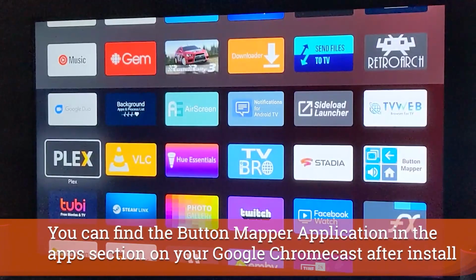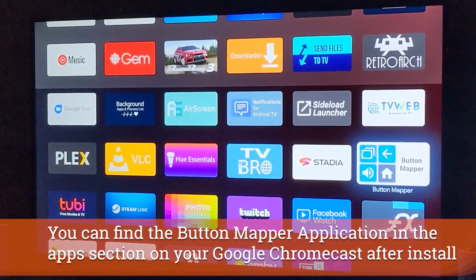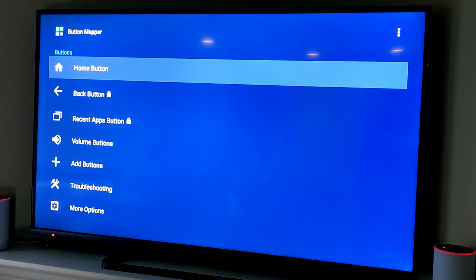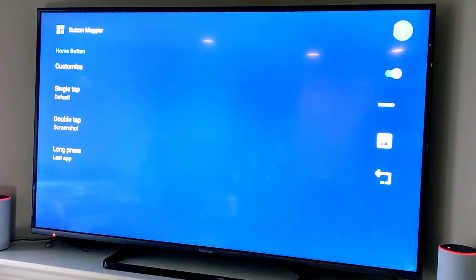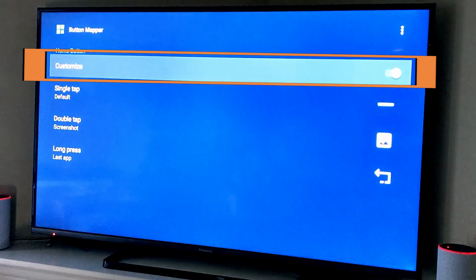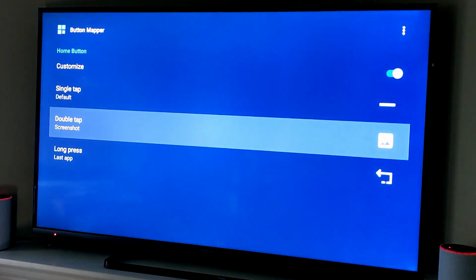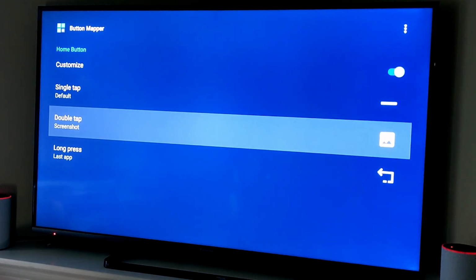Once you're in the application on your actual Chromecast device, then you can go into any button and begin to customize. So you have to have that customize toggle turned on. And then the single tap, I would in most cases leave as the default because it's going to do that anyways with a remote.